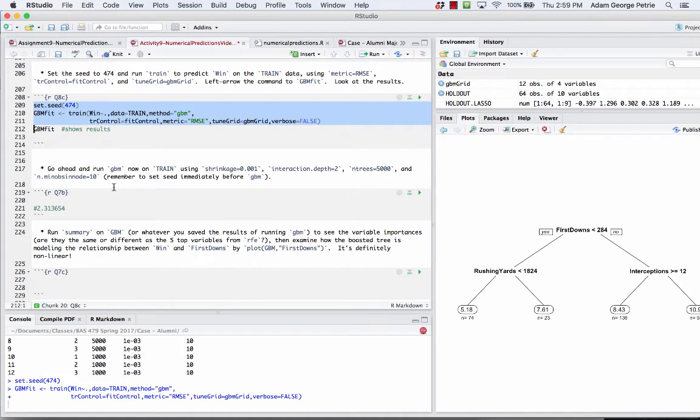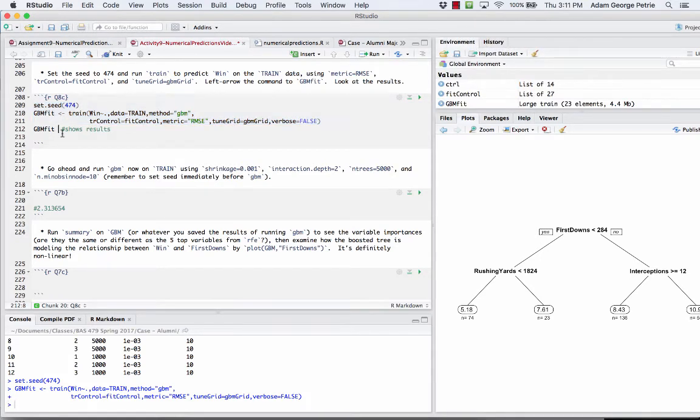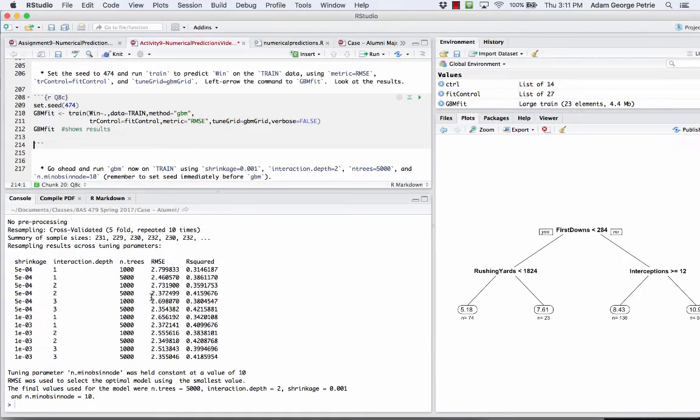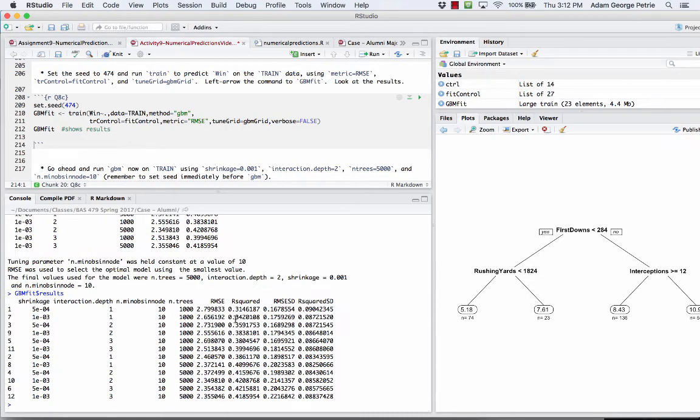Give it some time. Once this is completed, we can look at what's inside GBM fit to see how well each one of those models was doing, what their estimated generalization error was with that repeated k-fold cross-validation. I'm going to pause this because it may take a while. All right, it is done, so let's look at the results here. It's gone through each model, and it's given us the estimated generalization error of that model. If we really want to know what the standard deviations were, we can always put $results here, and it gives us a little bit more detail.